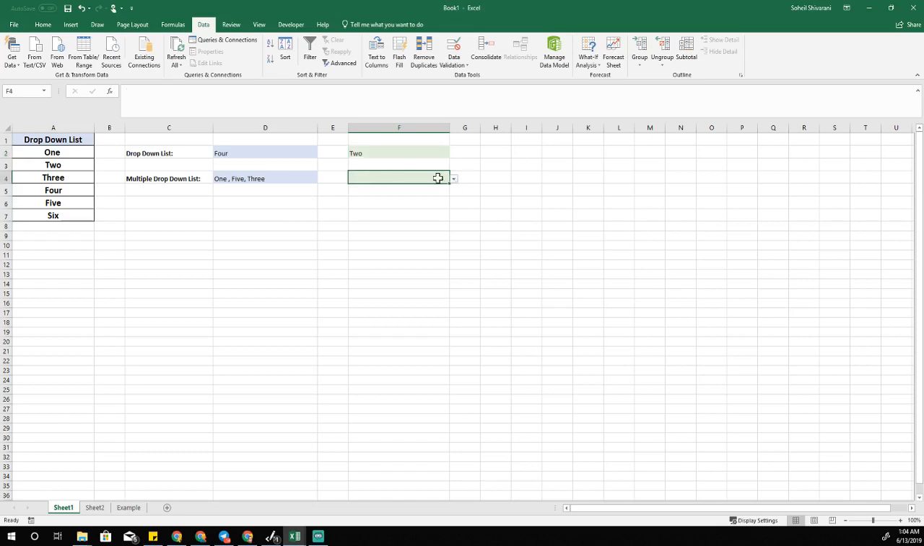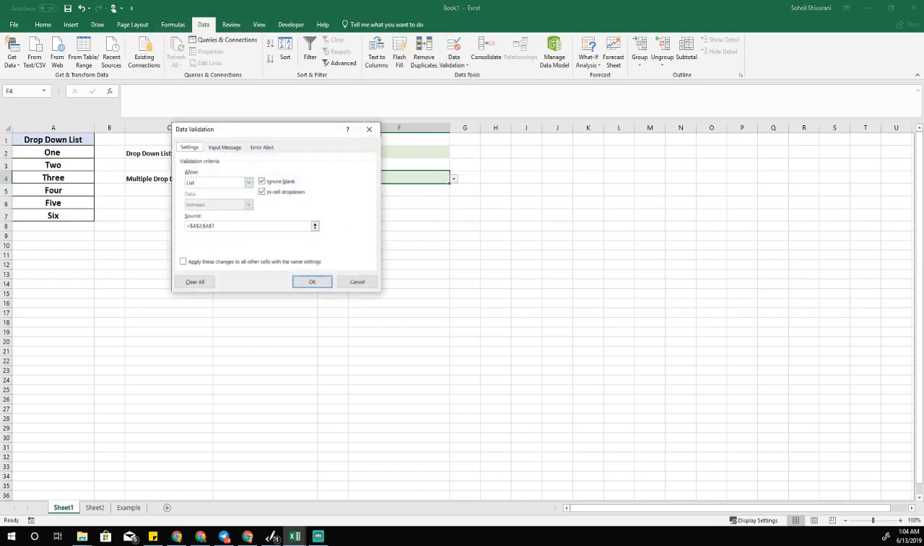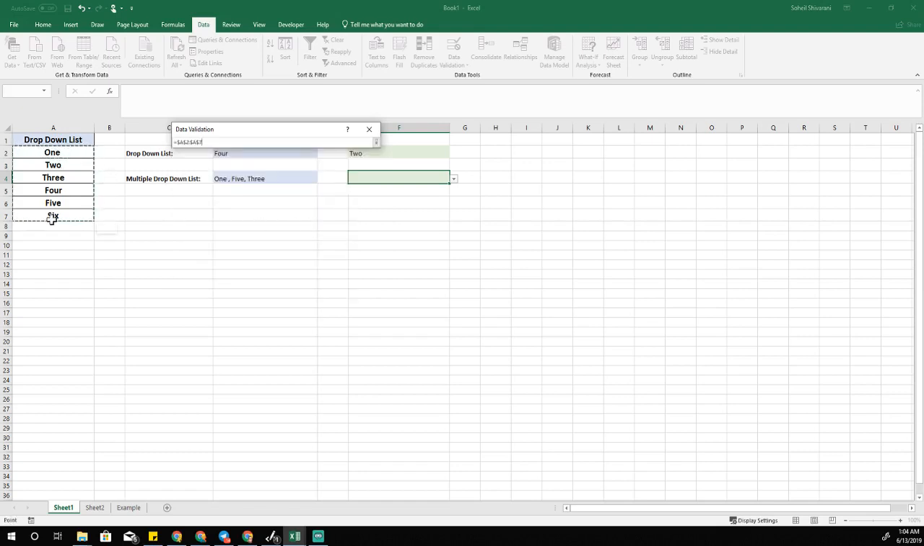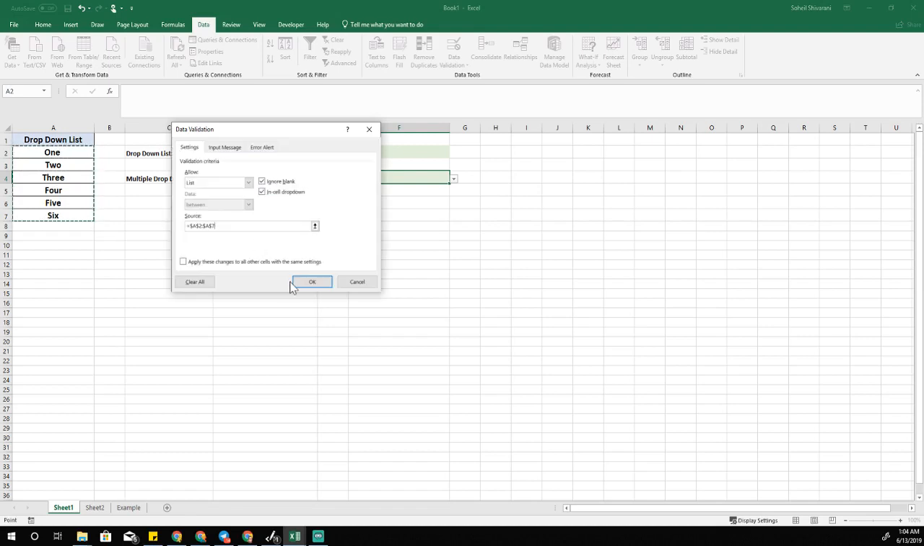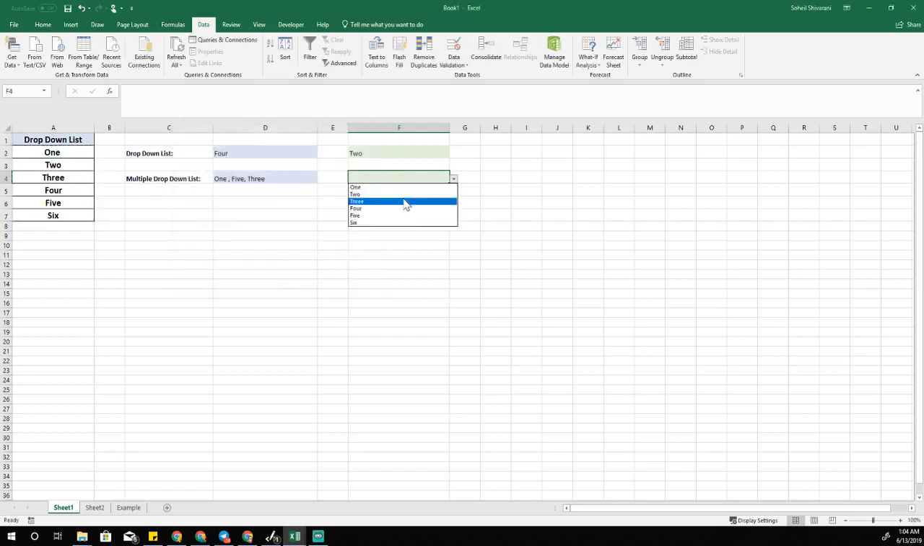I'm going to do it here. Again, first, what you want to do is Data Validation. I already did this one, let's do it again. It's going to be Any value, you're going to change it to List. Source will be this one. Okay, so right now you have a drop-down list. How to make it a multiple selection drop-down list?